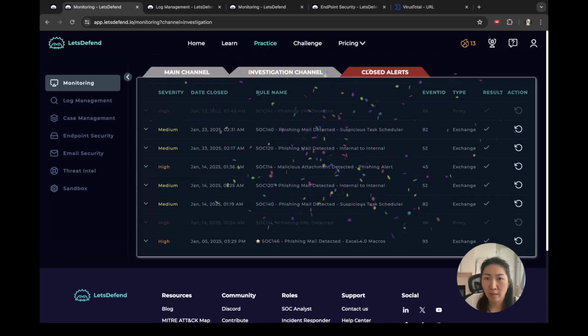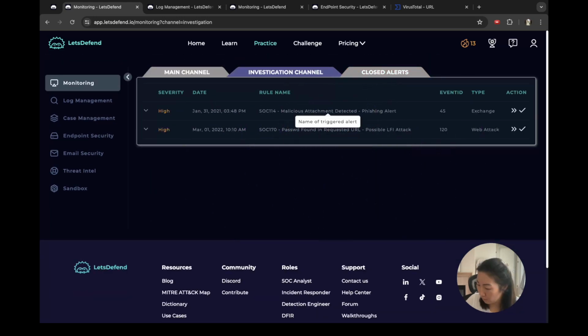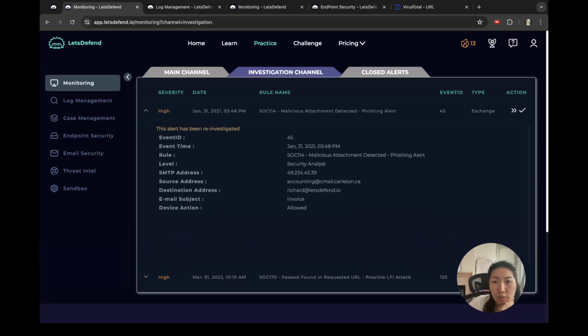And then now the very last one that we need to do is 14. Yeah, let's take a look at this. Event ID 45, January 31st, 2021 at 3:48 p.m. Okay, so here's the SMTP address. It is accounting at cmail.carlton.ca, again, to richard@letsdefend.io. Email subject is invoice, and it was allowed.